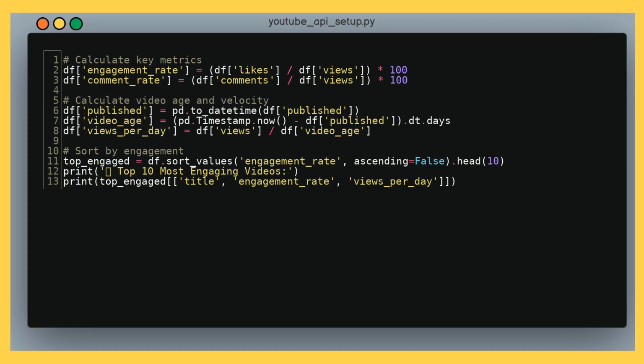pd.to_datetime converts the published column from ISO string format to pandas datetime objects for time calculations. Video_age subtracts the published date from the current timestamp using pd.Timestamp.now, then .dt.days extracts integer days. Views_day divides total views by video_age, revealing growth velocity. This metric identifies rapidly growing content.